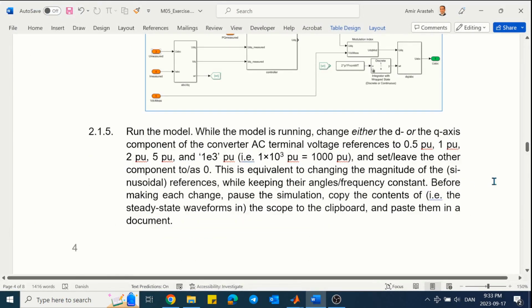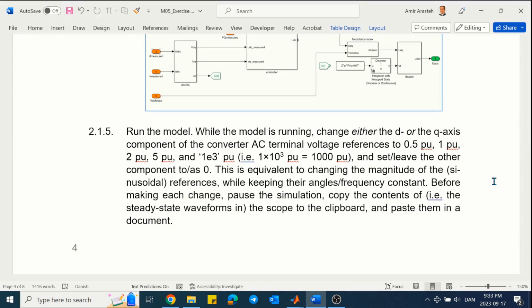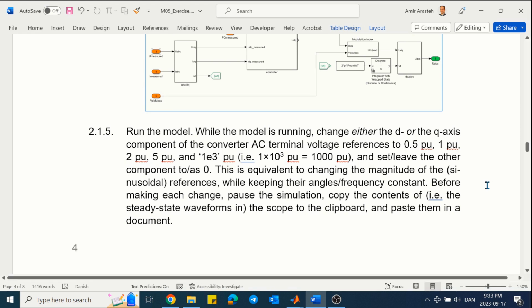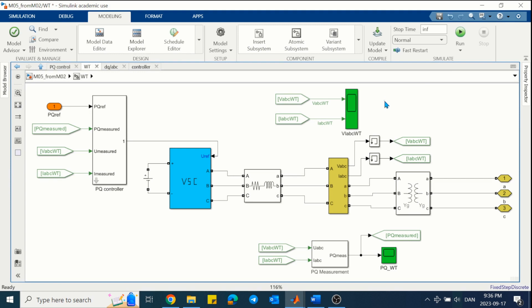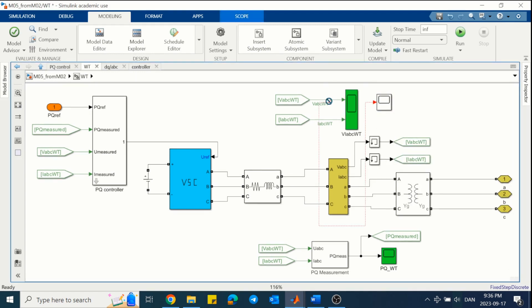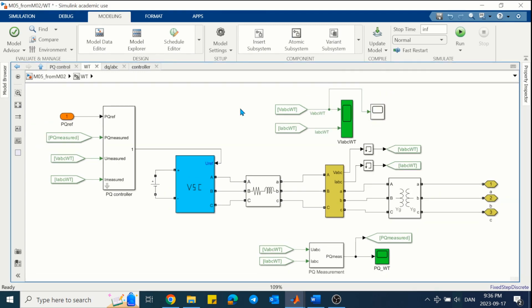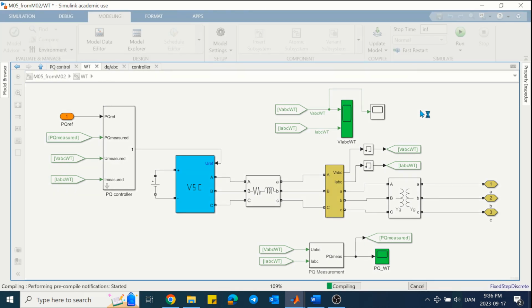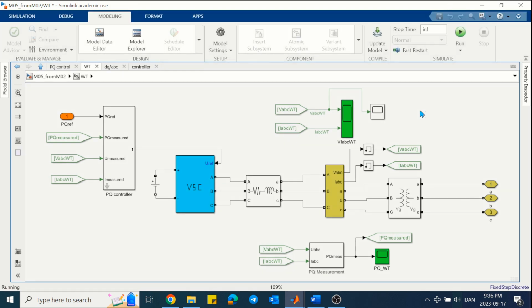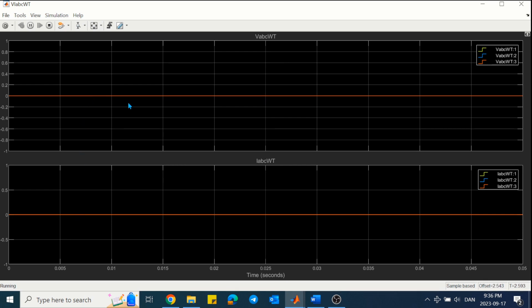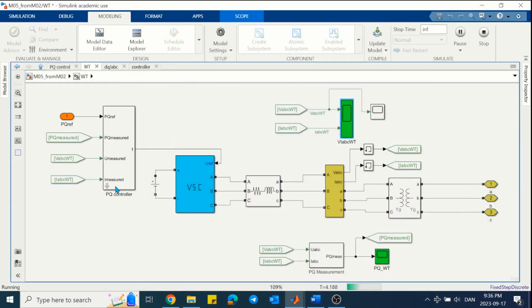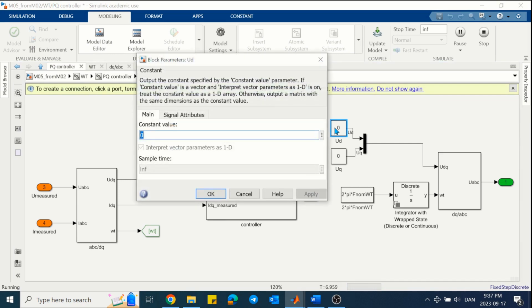In the next step, we are asked to run the model for different values of UD and UQ. So let's add a scope for observing the voltage, only voltage in one scope. You can use the previous scope also, but I prefer to have only voltage here. So this is the voltage and current. We can see that both of them are 0 because the reference values of voltage are 0.